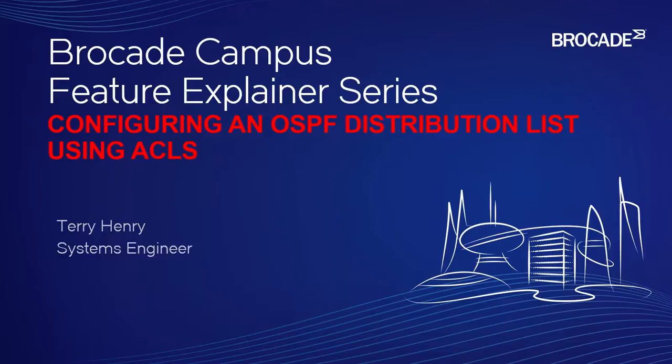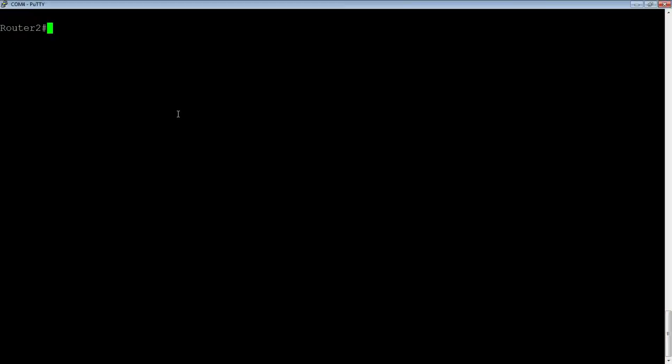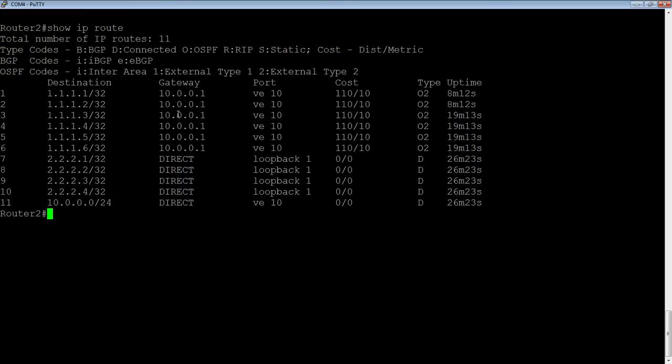So what we're going to do is create an ACL, and then apply a distribute list into our OSPF to tell it to deny some of those routes. So if we have a look at our router here, OSPF's already set up. It's a pretty simple configuration.